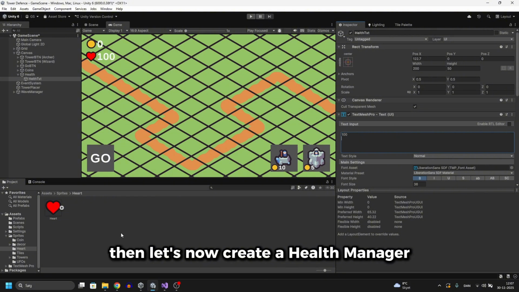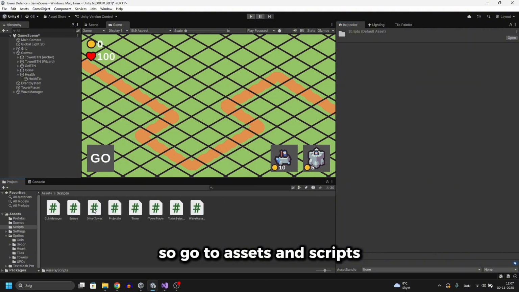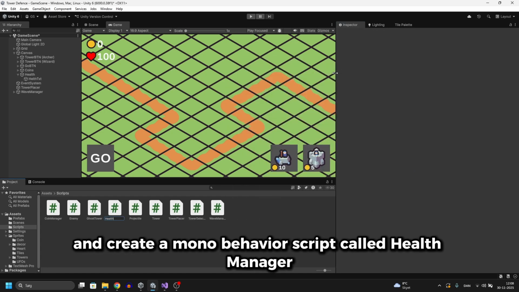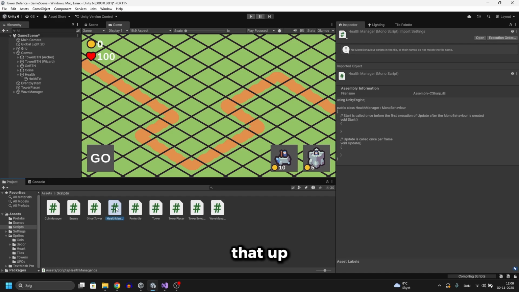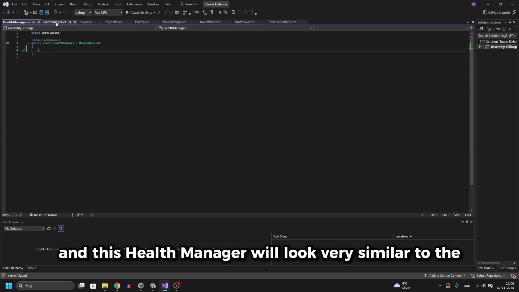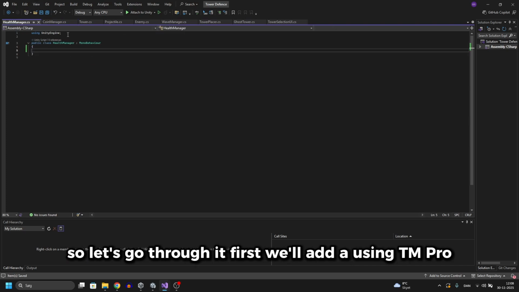Then let's now create a health manager. So go to assets and scripts, and in here we'll right click and create a mono behavior script called health manager. Open that up. Now in here we'll delete the start and update function, and this health manager will look very similar to the coin manager. So let's go through it.